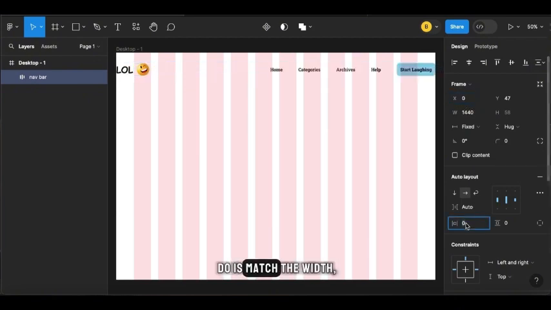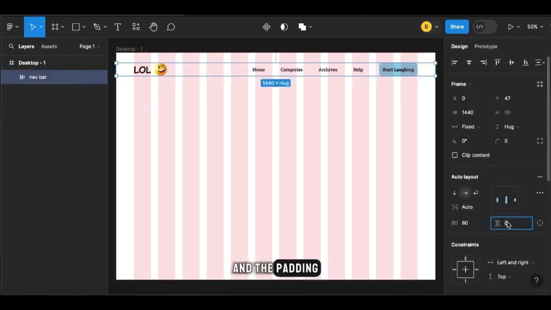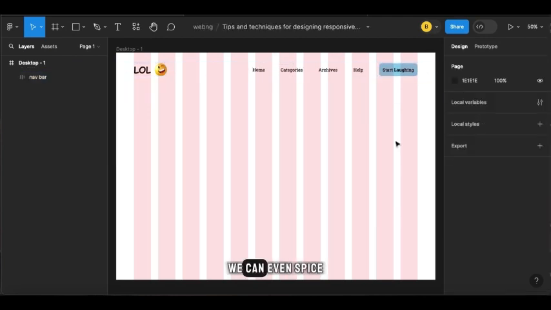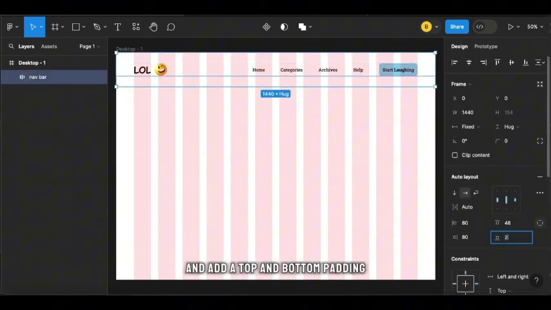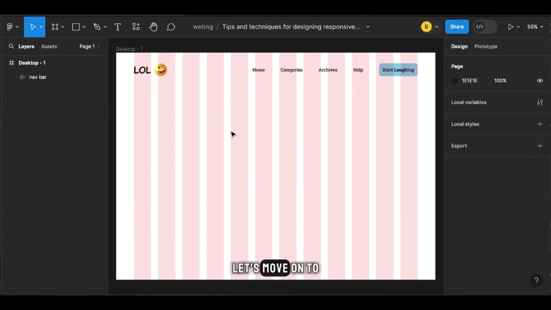All we need to do is match the width, the positioning, and the padding. We are good to go when that is done. We can even spice things up and add a top and bottom padding. Now that the header is done, let's move on to the hero section. For the purpose of this video, we'll only be dealing with the hero section and the header section.